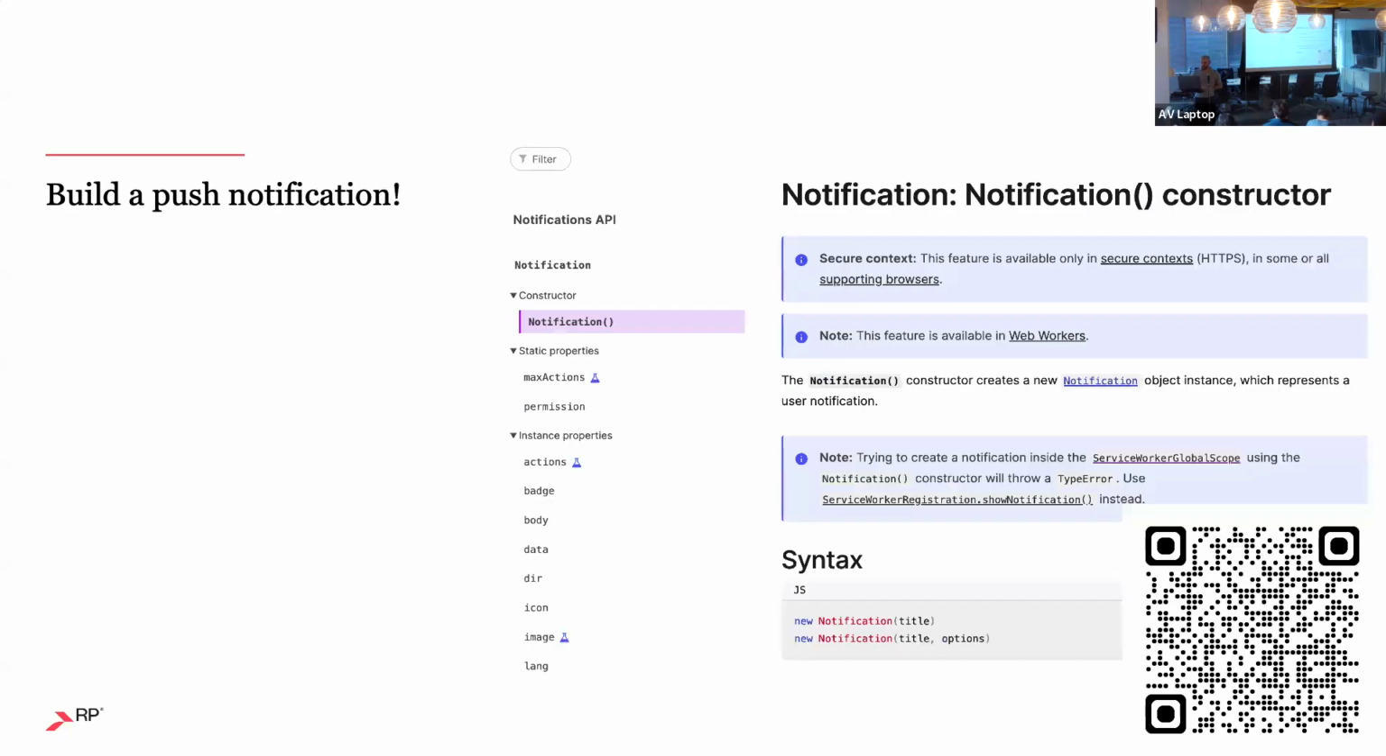So cool. Let's build a push notification. Let's do it. We're so close, and I'm only a little bit over. I'm gonna try and go fast if I haven't been going fast enough.